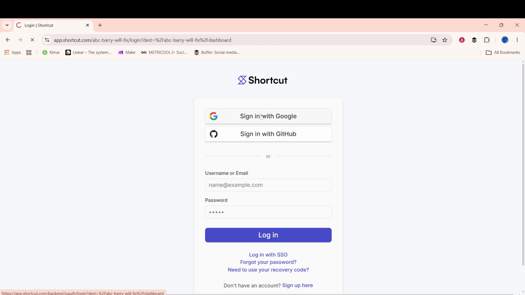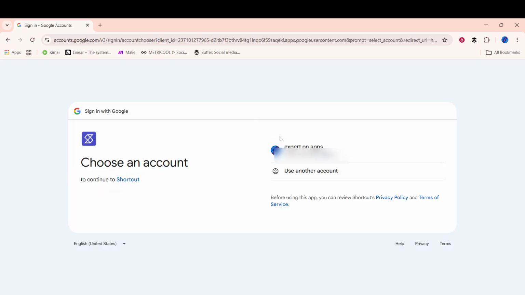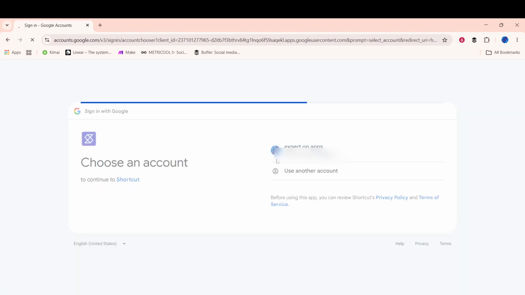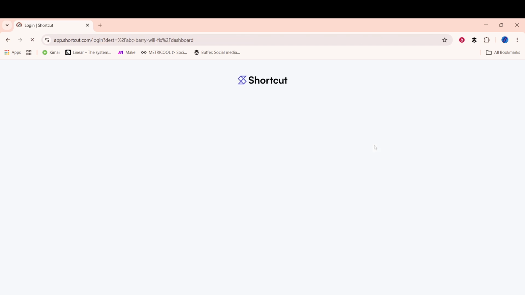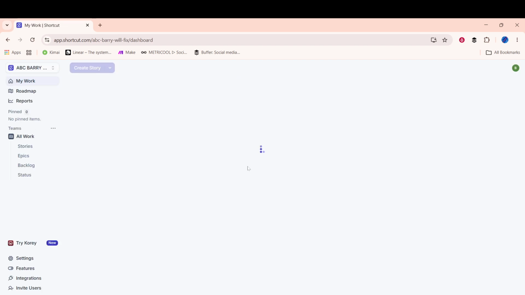When you arrive, log into your Shortcut account using your credentials. If you're prompted for additional verification, follow the on-screen instructions to complete the sign-in. After logging in, give the dashboard a moment to load. This is your command center, where you'll get an overview of what's happening across your work.